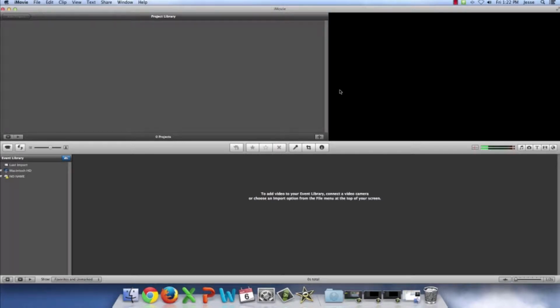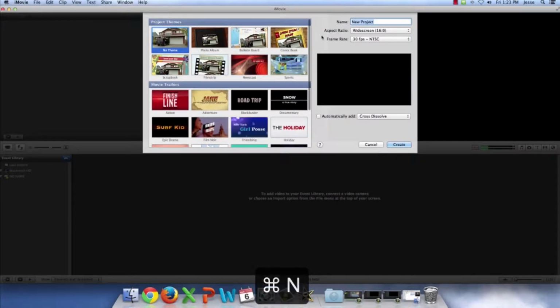To get started, the first thing we're going to do is create a new project. In order to do that, we're going to hit the plus sign right here, or you can also do that by hitting Command N. We're going to select No Theme, and then we're going to type in the name of our project.